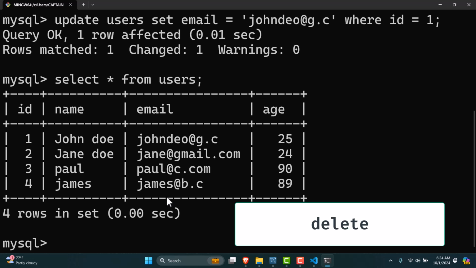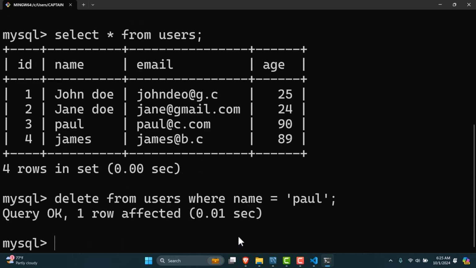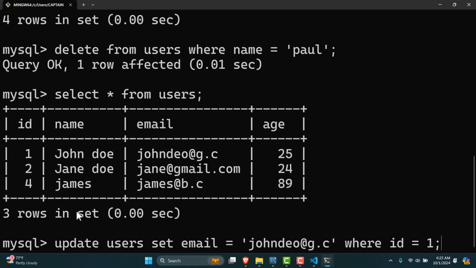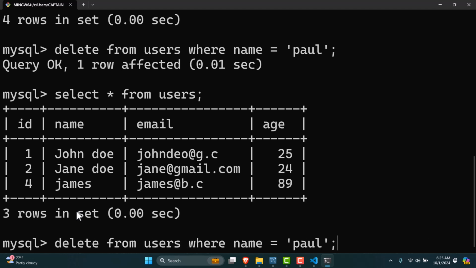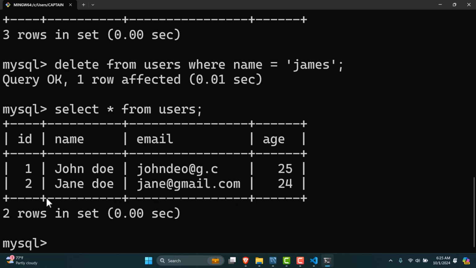Then how can we delete? To delete, we type delete from users where, again, name, you can use any key name here. Name equals Paul. Then we close this, and we have 1 row. If I do select all from users, Paul has been deleted. Let's delete another record. Delete where name equals James. If I do select all from users, we have 2 records remaining.